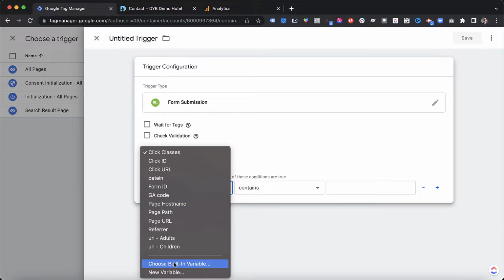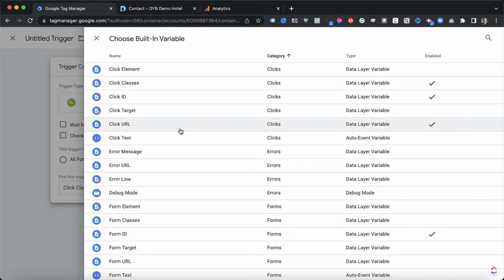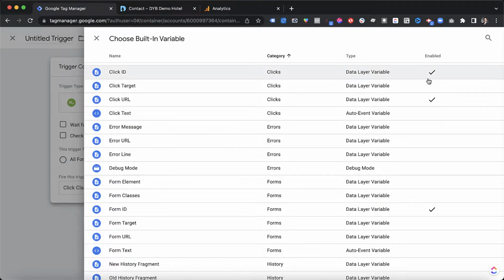It's there, but for whatever reason, when you have a new account, GTM doesn't activate all built-in variables by default. So you need to do it manually, and you just do it once, and then it's available for all. What we need is actually the form ID or form class. So we go into Choose Built-In Variable, and in here you will see all the flagged ones are the built-in variables that are already enabled. All others can be enabled.